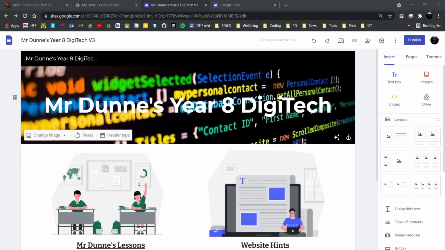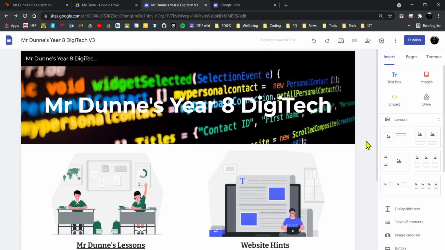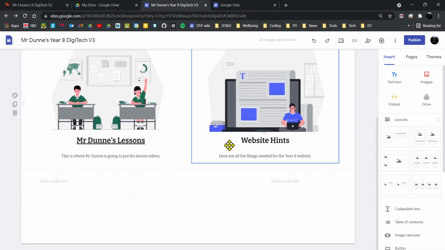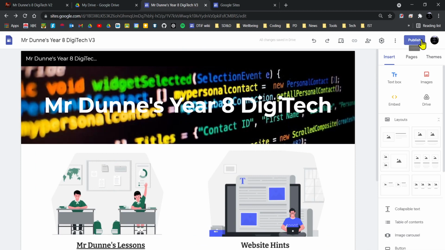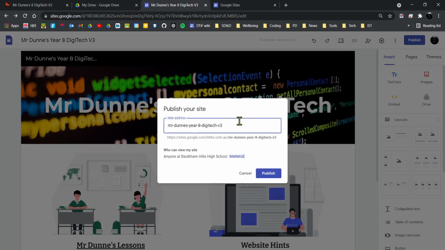This is part 2 of Mr. Dunn explaining how to work on your Google site. So once we've got this homepage set up, we want to be able to view it as if we were actually using your website for real. If we click on this publish button here, it will come up and say, what would you like to name your website?